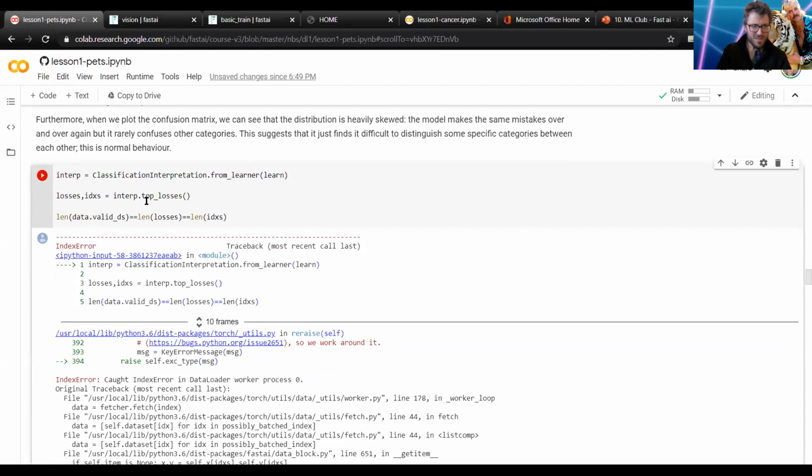Losses, index, top losses from learner. Oh, here we go again, because we've not created a validation data set. I think not creating a validation set is not really helping us. Do we need to give it the validation data set, or can we just do it with the train data set? We can try. I know that's cheating. Oh, it just gives us a different error.